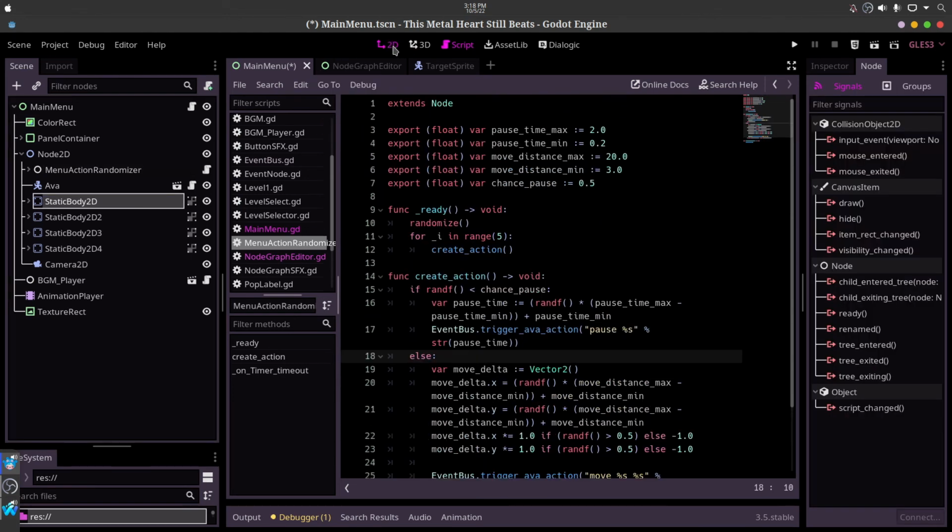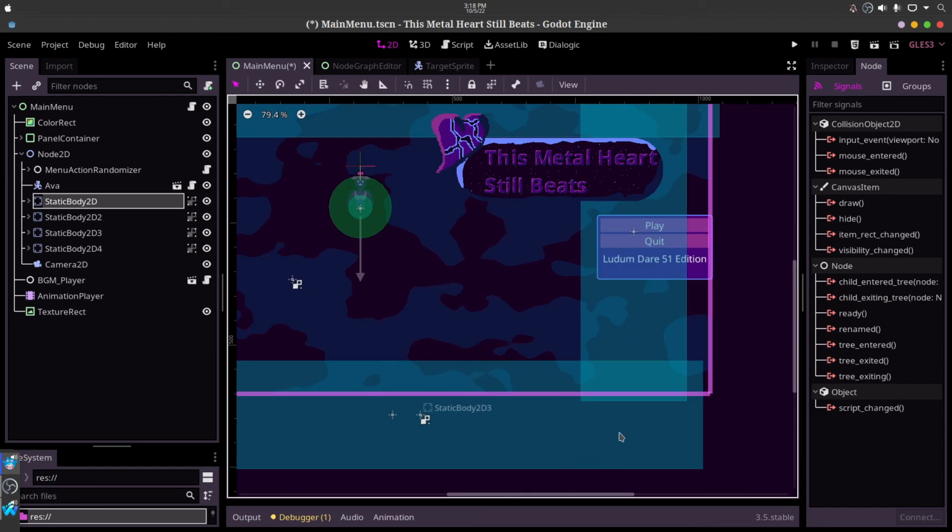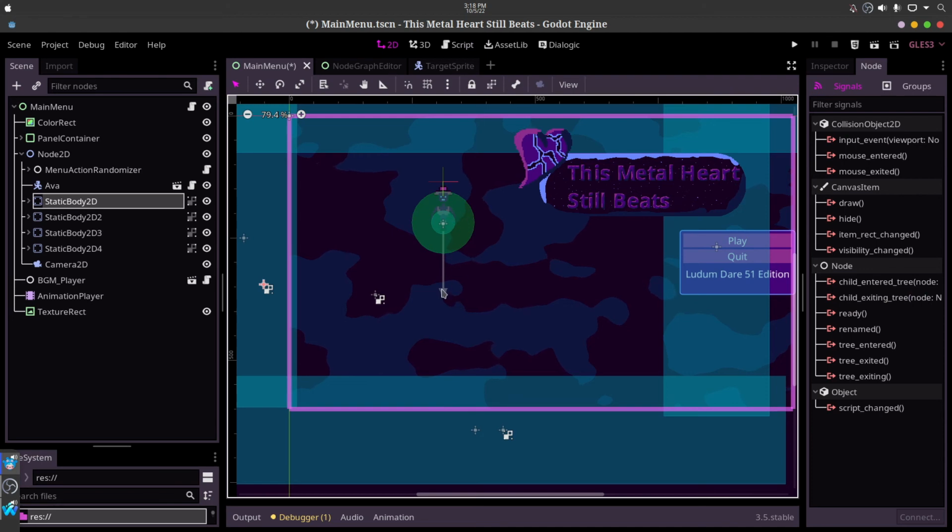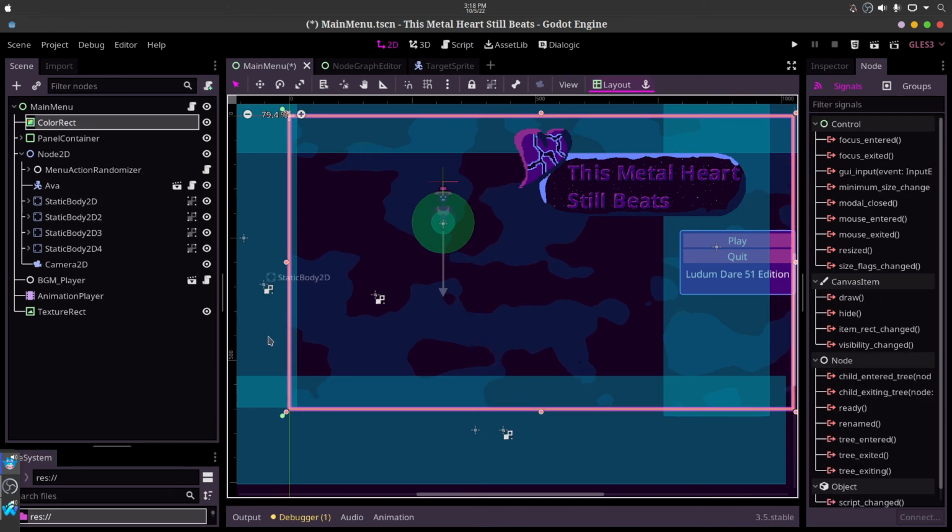I also had to put a bunch of static bodies on the menu. I'm not super proud of that, but the way Ava moves is by using a raycast and determining if the position is able to be traversed. And I wanted Ava to be able to not traverse off screen, and so I put the boundaries for Ava to walk around in on screen.